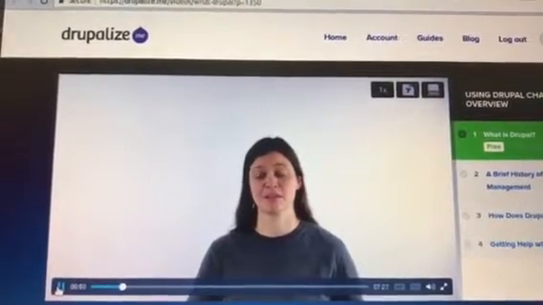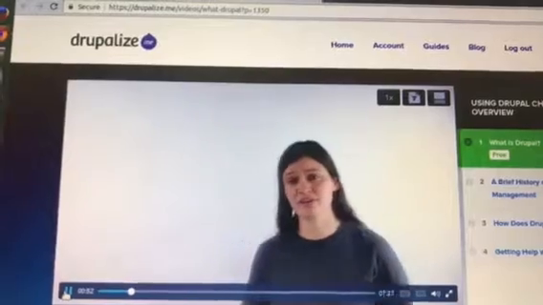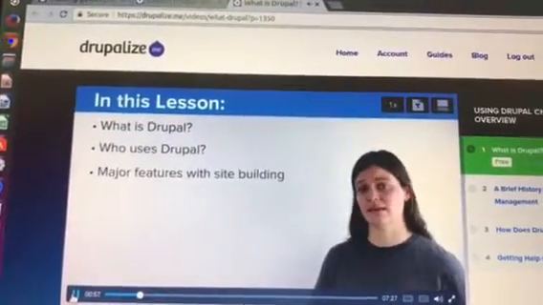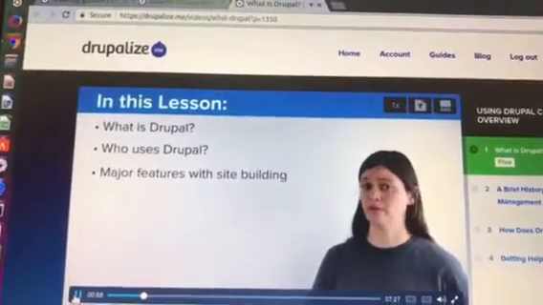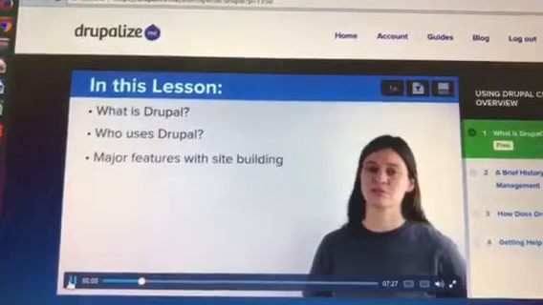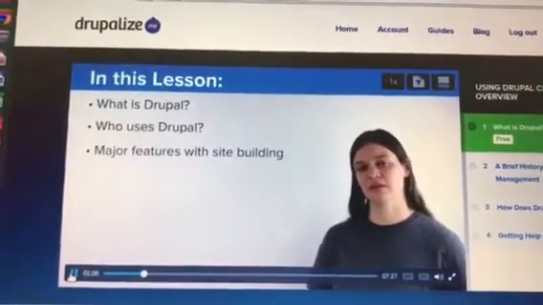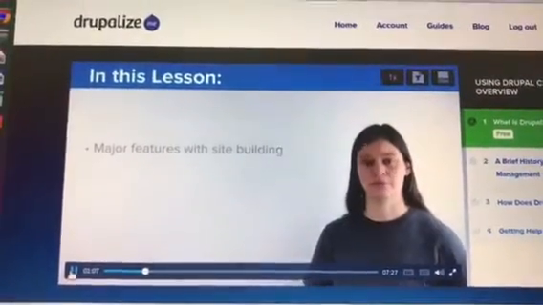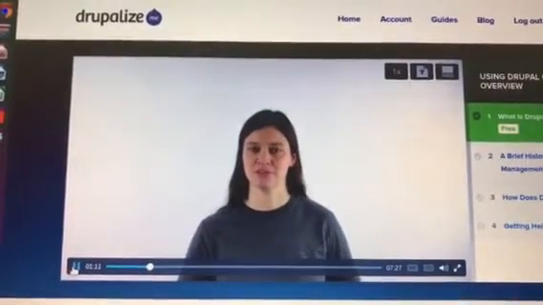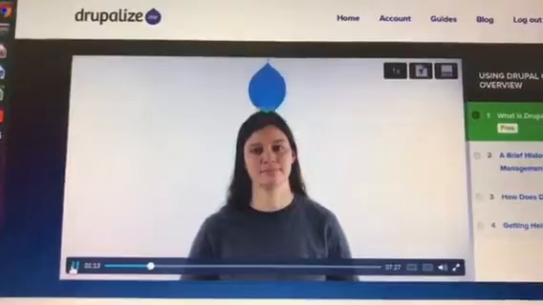Drupal sites. So, in this lesson, we're going to start things off by taking a look at what is Drupal, a nice high-level overview of what's going on with Drupal. We're going to look at who uses it, and we're also going to look at the major features, particularly in relation to general website building. So let's go ahead and get our overview so that we have some context as we move forward.